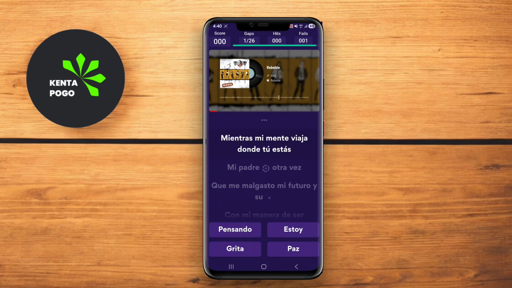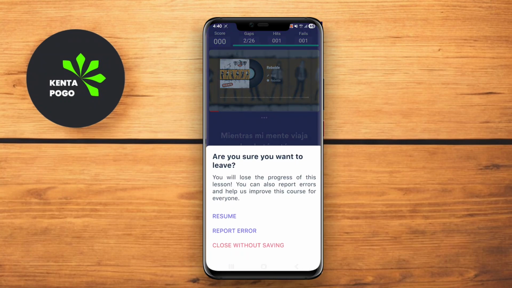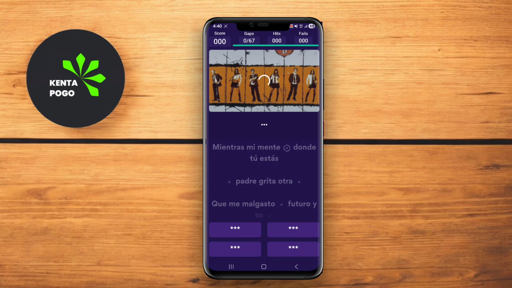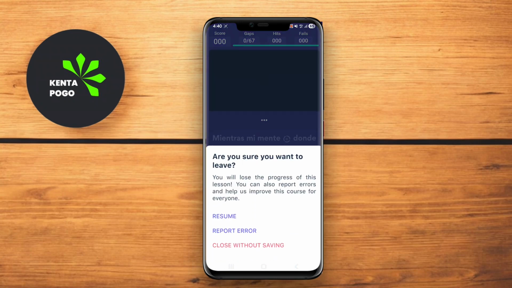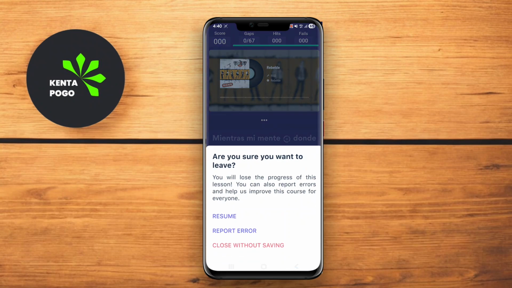It features audio pronunciations from native speakers, ensuring accurate language learning and proper pronunciation. With its user-friendly interface and interactive exercises, Sounter helps users grasp the essentials of the language quickly, making it an excellent choice for beginners and travelers.